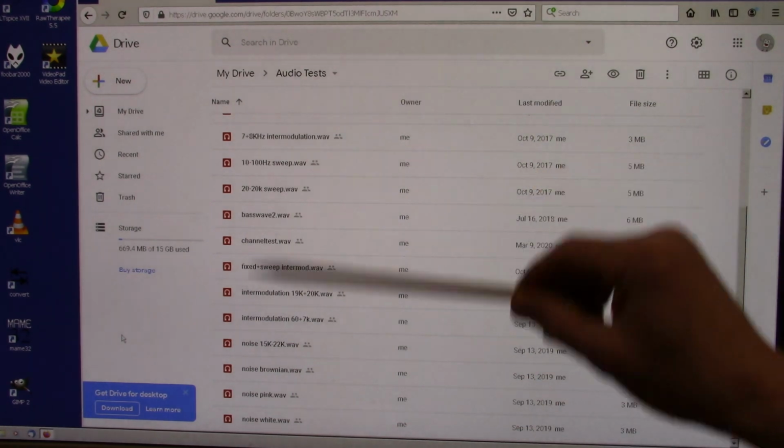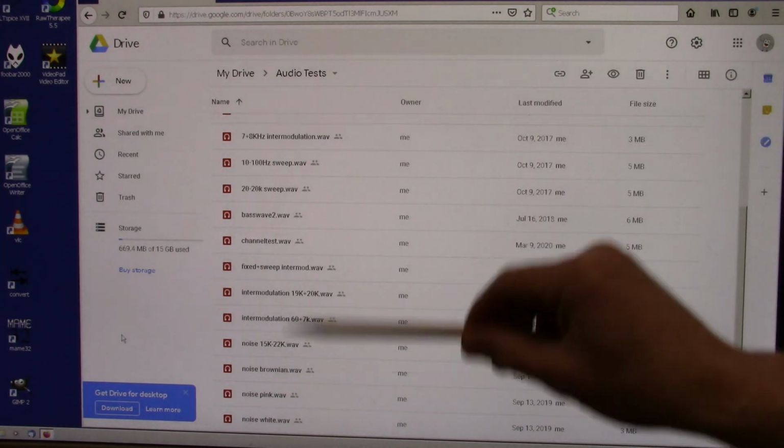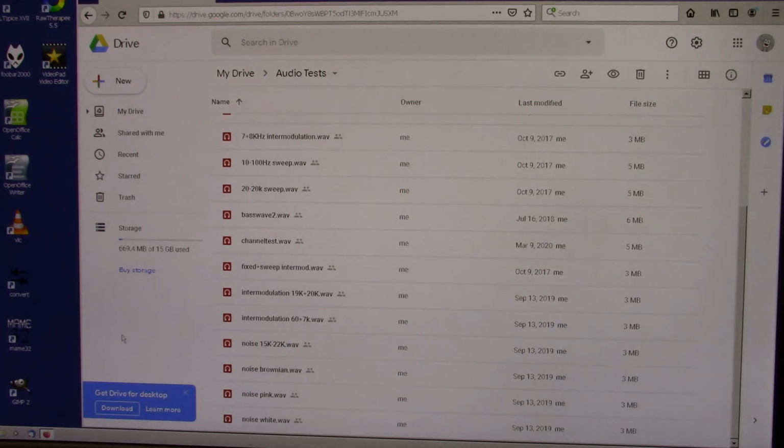If you have a device to play them on that's pretty low distortion, they make a very valuable arsenal of files for testing amplifiers with.